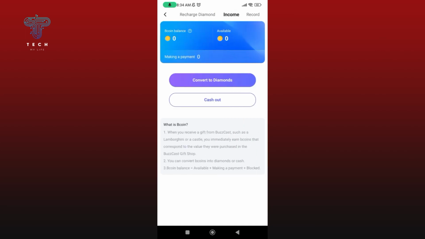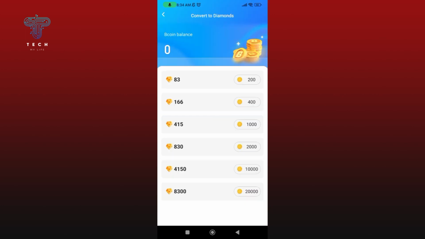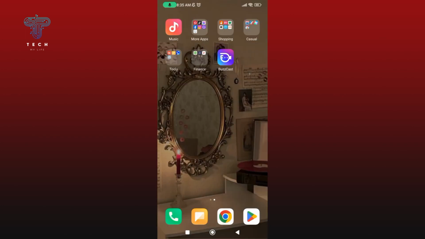To convert Bcoins to diamonds on BuzzCast, tap on Convert to Diamonds option. And then select any one of the options that you prefer. And this is how you can convert Bcoins to diamonds on BuzzCast.